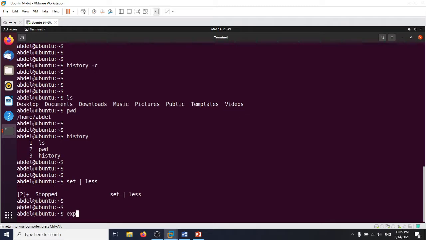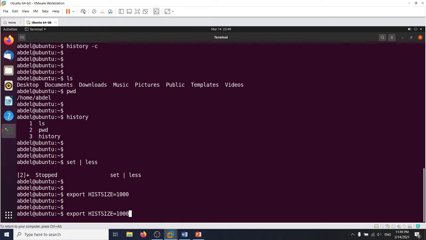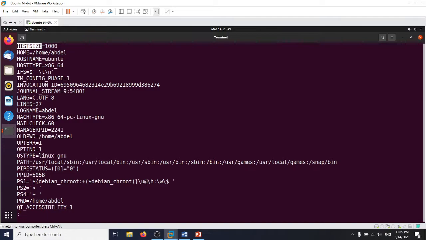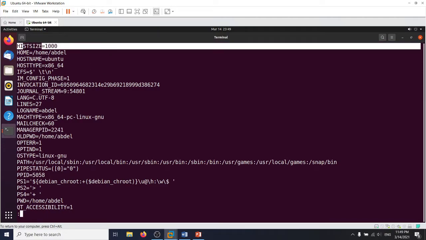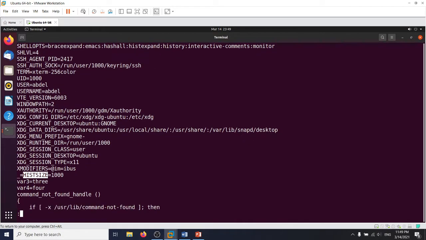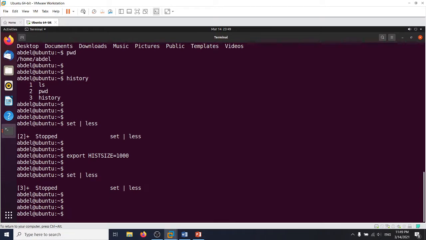So you could export, for example, export HISTSIZE, and then set it to, let's say, 1000. And let's do the same command as we did before, then look for the HISTSIZE, and notice that it's set to 1000 right there. You can set it to 0 if you don't want to save any command. So I'm going to type quit to quit this window.